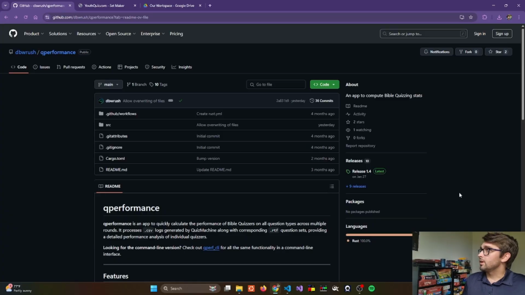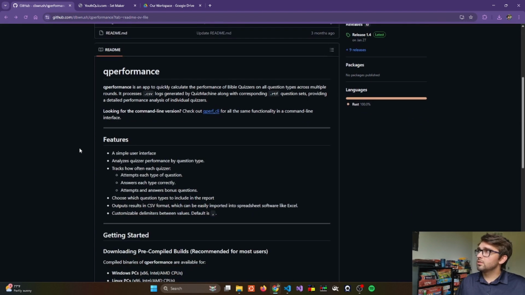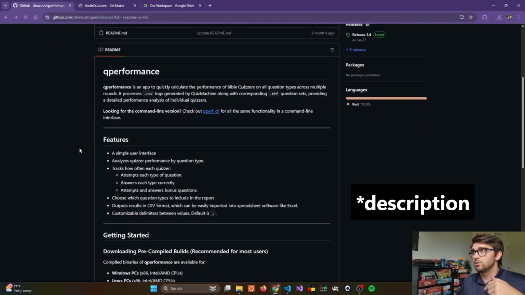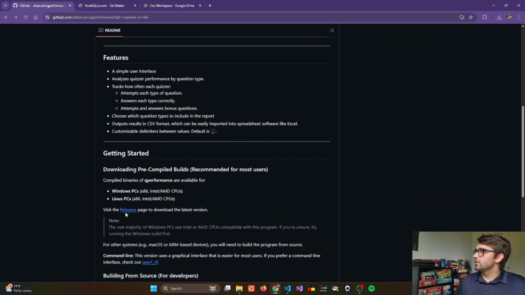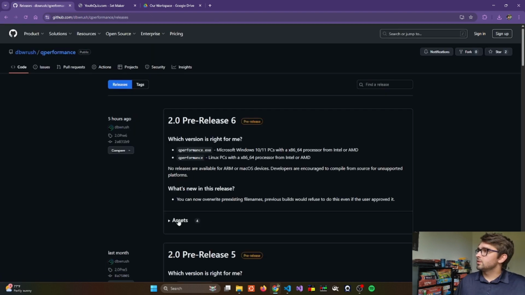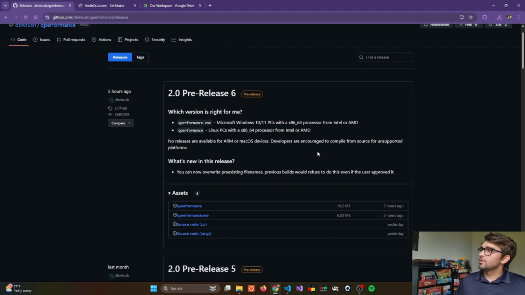So QPerformance is made by a guy named David Rush. This is his GitHub repository. You can see the files of the program and the README file. The link to this page will be in the description below. What we're looking for on this page is actually the link to the releases page. So from the releases page, you can see that we have version 2.0 pre-release 6 available. That's what we're going to be using today.